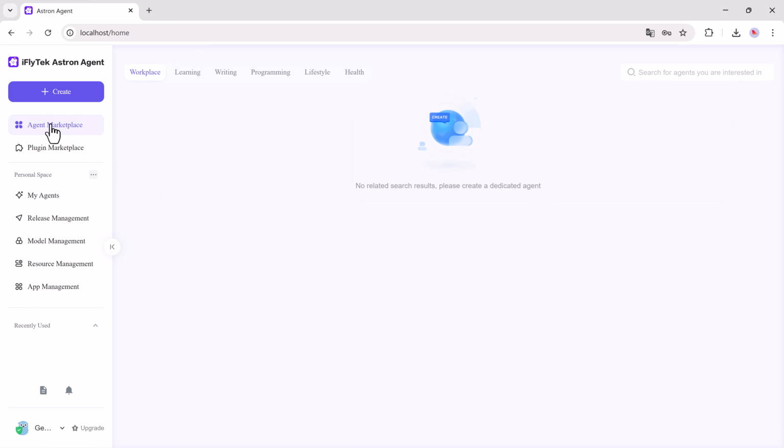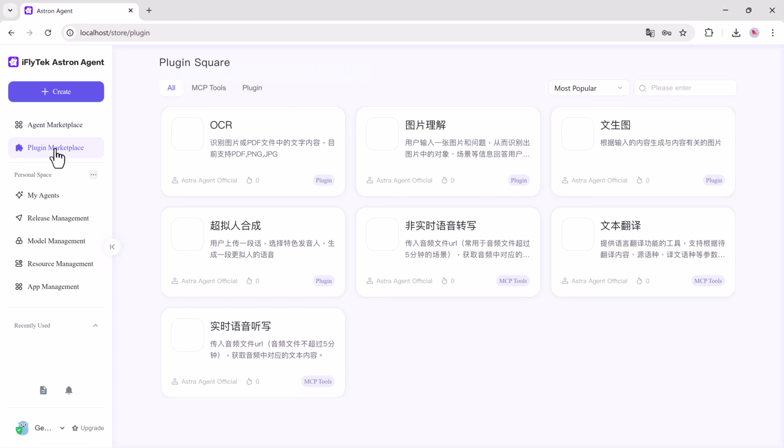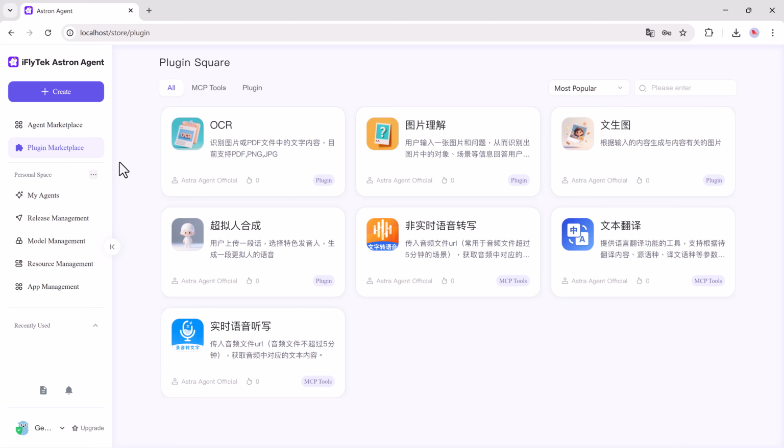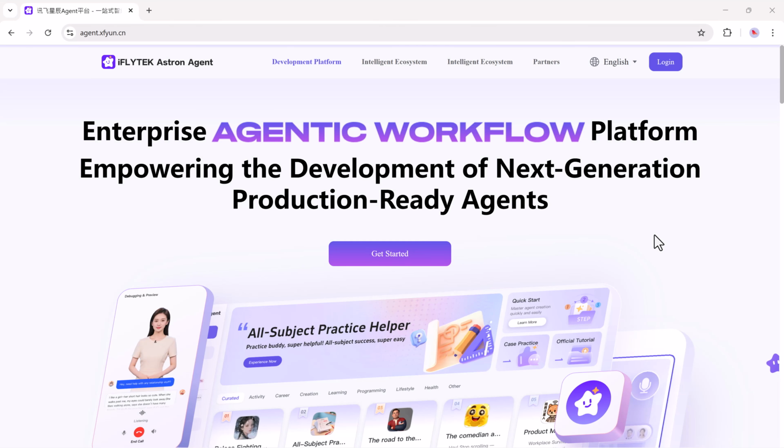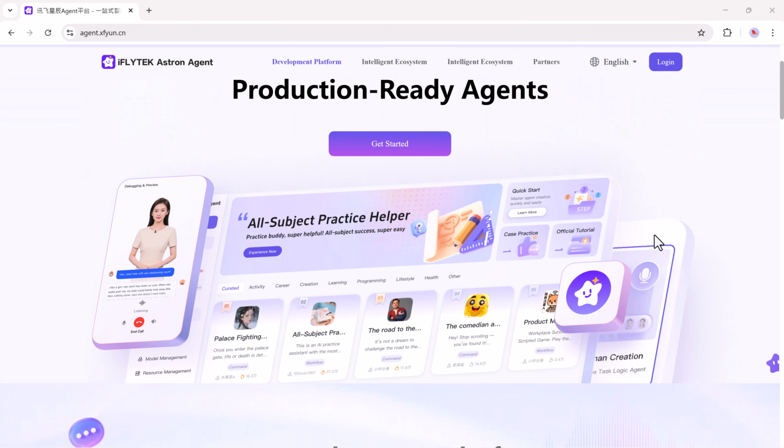From the left-hand menu, you can explore the Agent Marketplace, Plugin Marketplace, your own agents, release management, model management, resource management, and more. Astron Agent strongly encourages open-source collaboration. You can export workflows, publish them on GitHub, and submit them to the awesome Astron Workflow Collection. This makes it easy to contribute to the community and learn from workflows built by other developers.